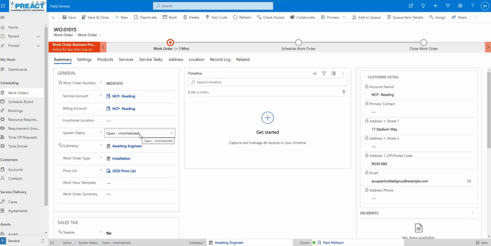The default system status for the work order is unscheduled, and we are awaiting to assign an engineer. Now these substatuses are configurable. The system statuses are very much set by the rules of the field service application. So by default, any work order created from an opportunity is open and scheduled, and they are the other sort of stages, if you like, that the work order will go through. And we'll see that change throughout this demo.